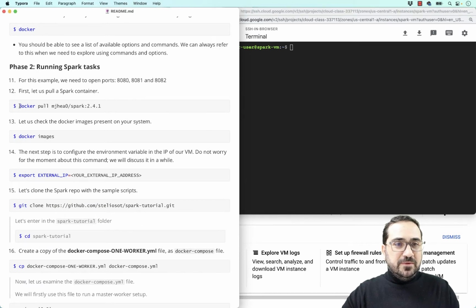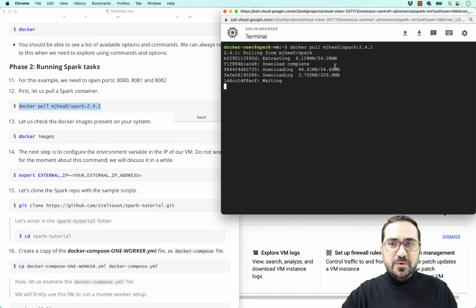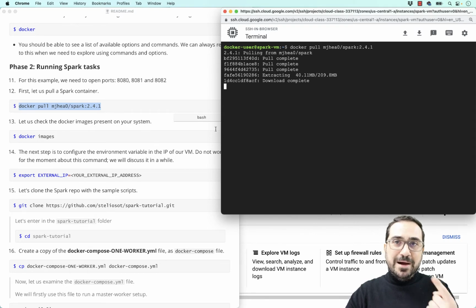The first thing to do will be to pull a Docker image for Spark 2.4.1. This is the one that we will use for this tutorial. While we pull this image, you can see here that I need to open ports 8080, 8081, and 8082 for this tutorial. This means that I have to go back to my firewall settings.